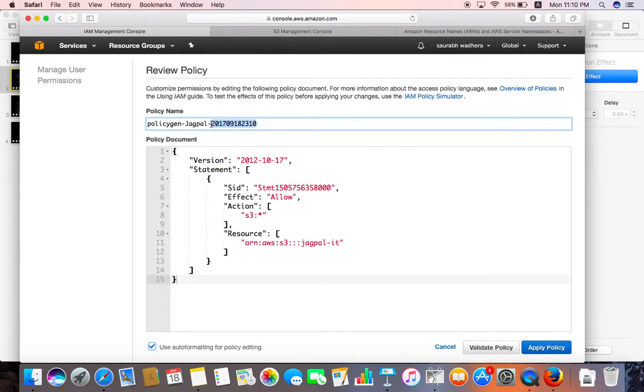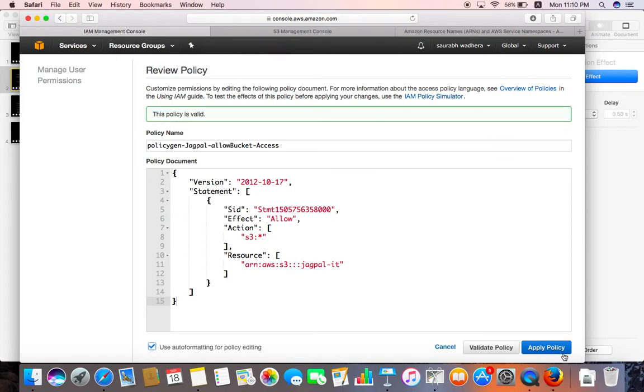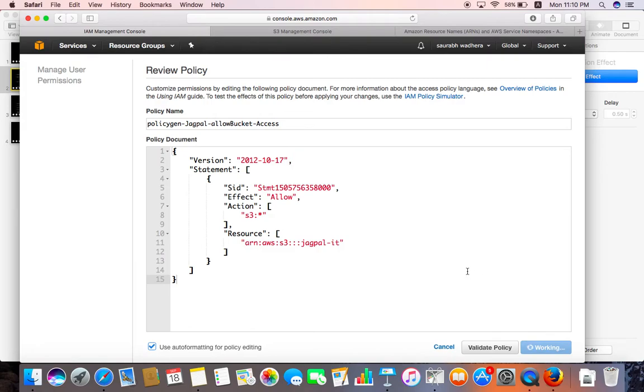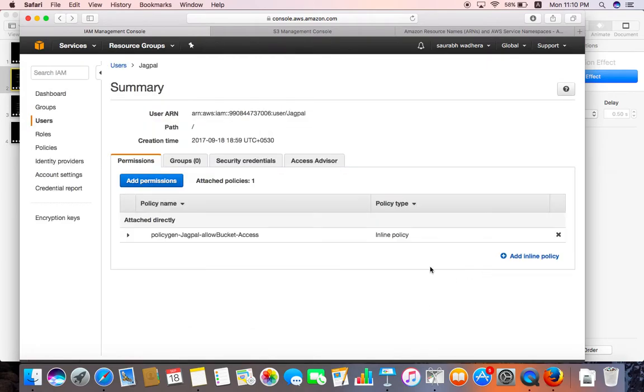So one policy is allow bucket access. Let's see if this policy is valid or not. Yep, this policy is valid. Okay, let me attach this. So we have created one inline policy wherein we are allowing access to this particular bucket for Jakpal.